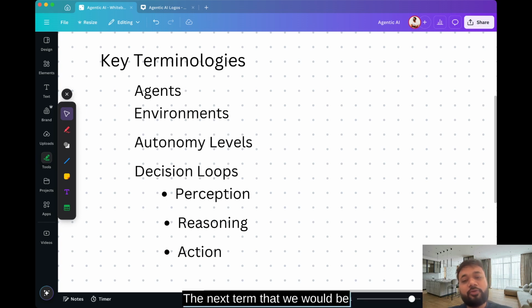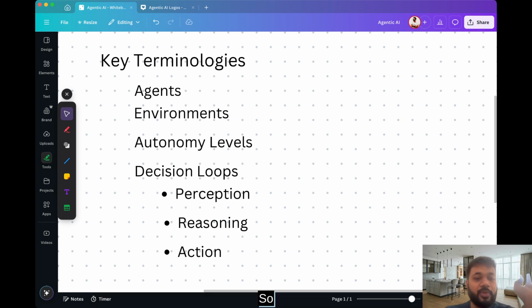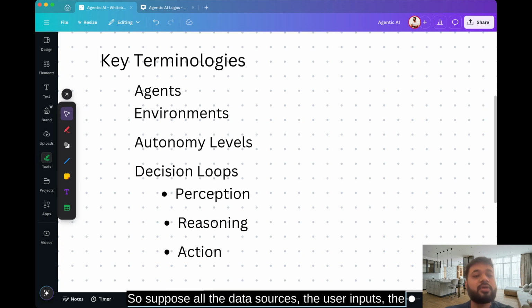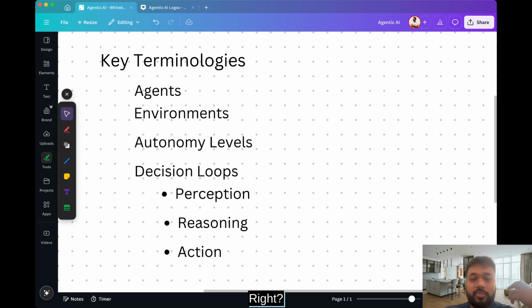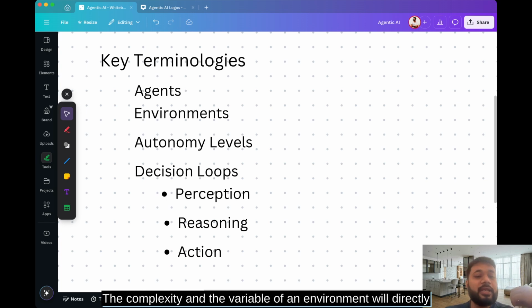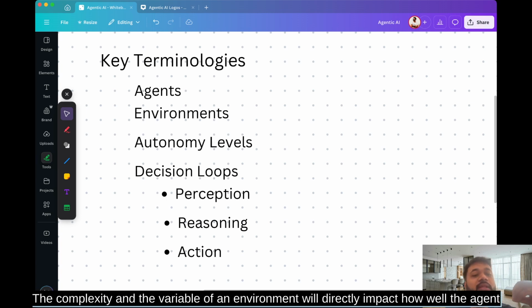The next term that we would be using quite frequently is environments, right? An environment includes everything that an agent interacts with. So suppose all the data sources, the user inputs, the other systems, etc. Right? The complexity and the variability of an environment will directly impact how well the agent performs.